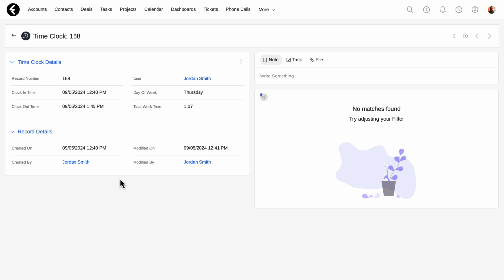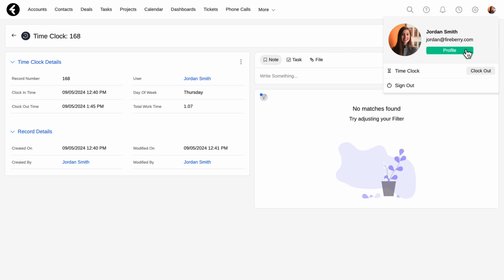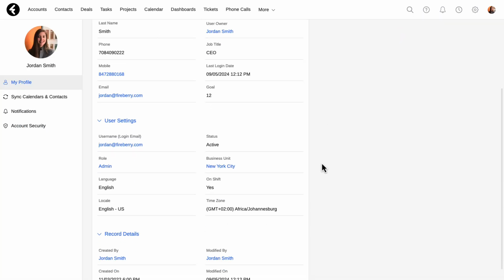For example, you can display each user's monthly hours, check each user's hours against their productivity, see which departments work the most amount of hours, and much more. There's one last thing I'd like to go over. If we jump over to my profile and scroll down, we'll find the on shift field.